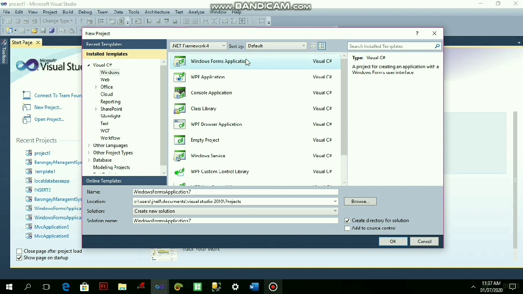Then we give a name for the application, which in our case we will name demo, or we will name it project 1. We also need to provide a location to store our application. Finally, we click the OK button to let Visual Studio create our project. So click this OK.